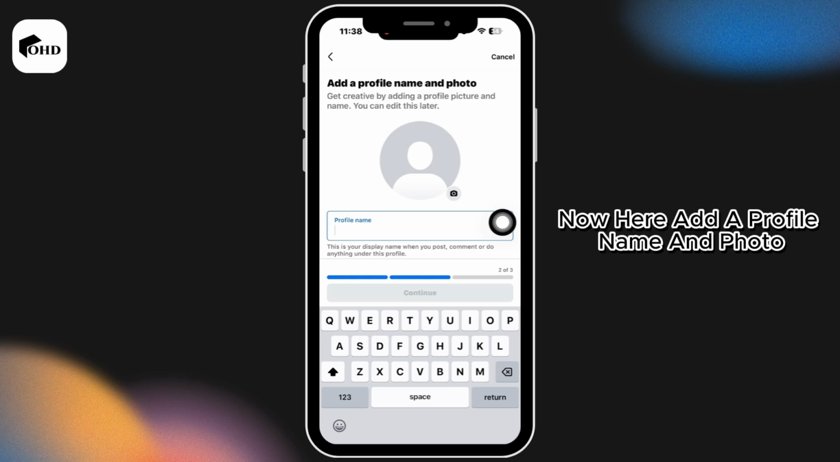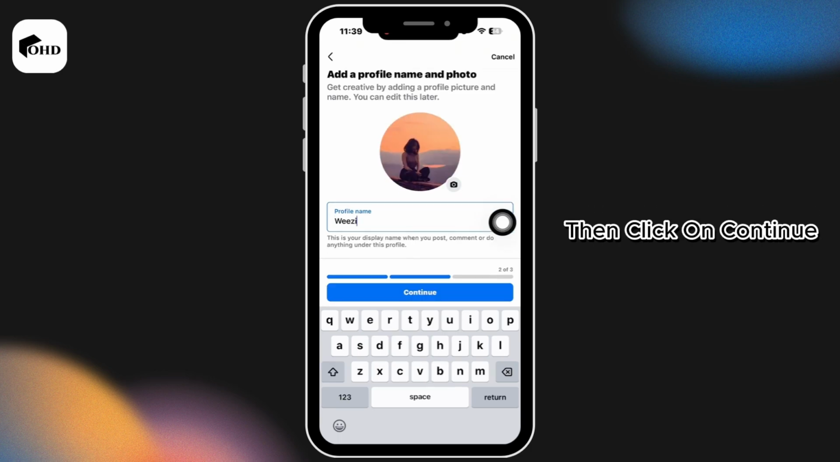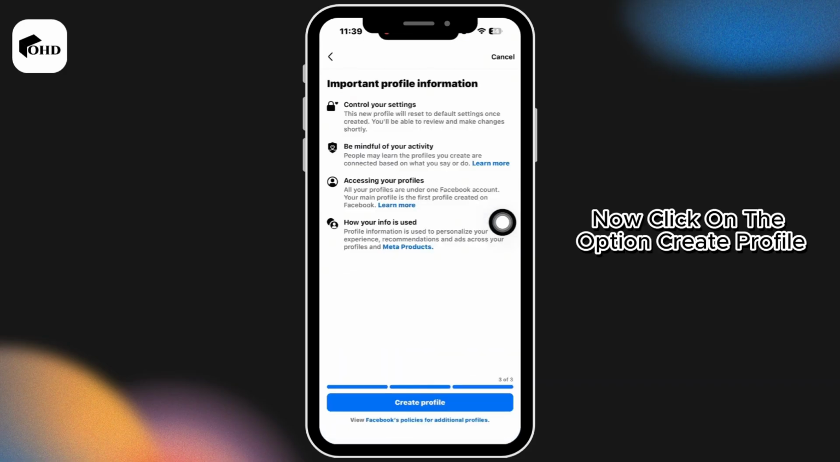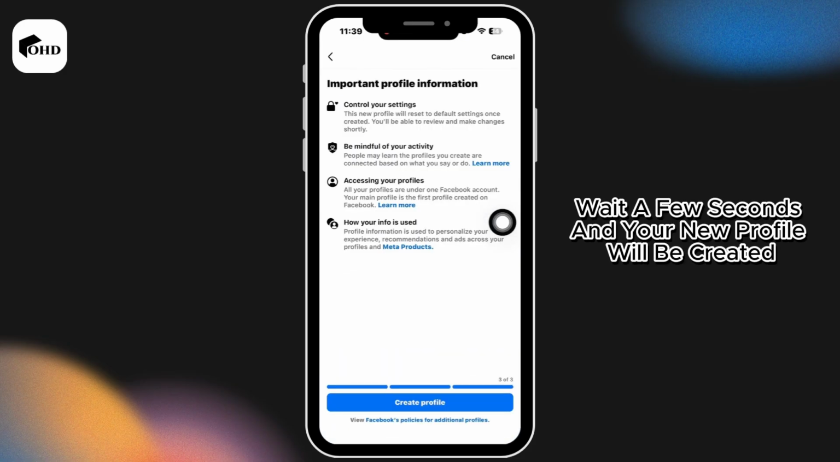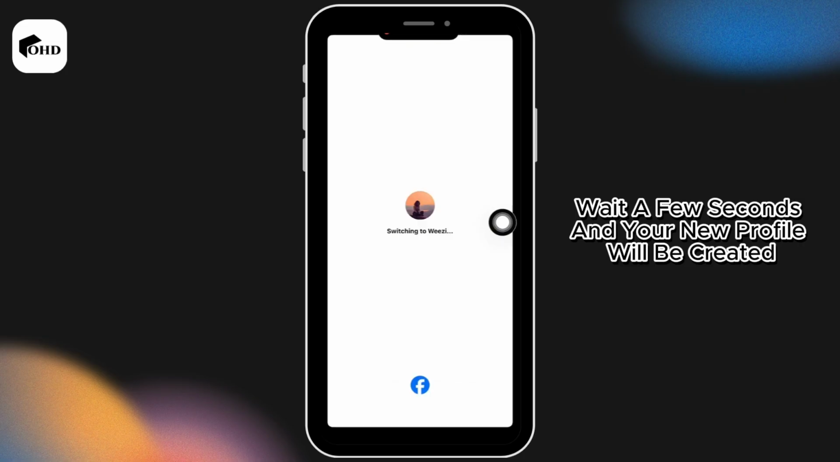Now here, add a profile name and photo. Then click on Continue. Now click on the option Create Profile. Wait a few seconds and your new profile will be created.